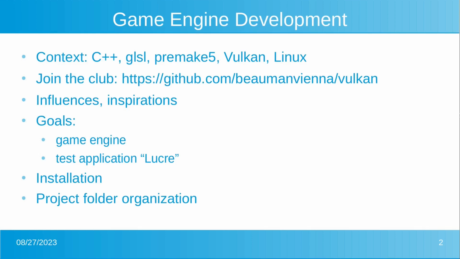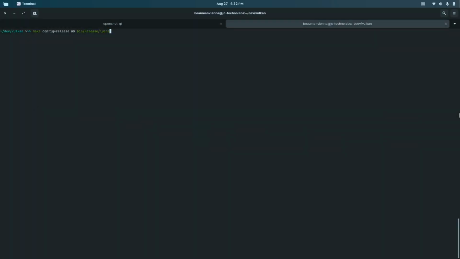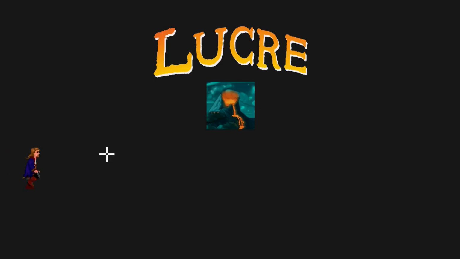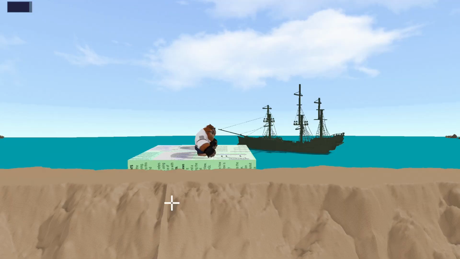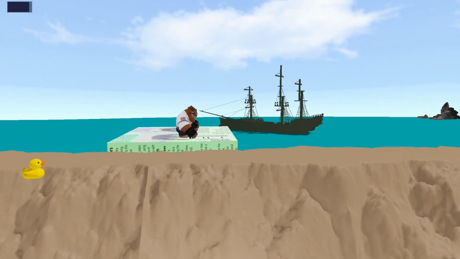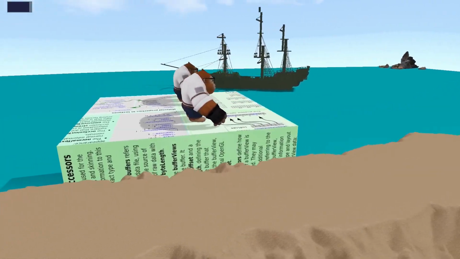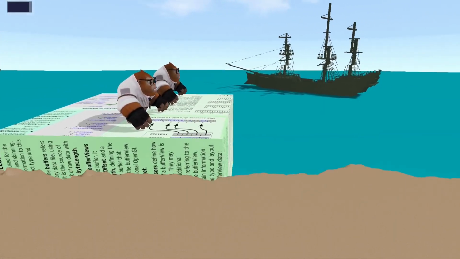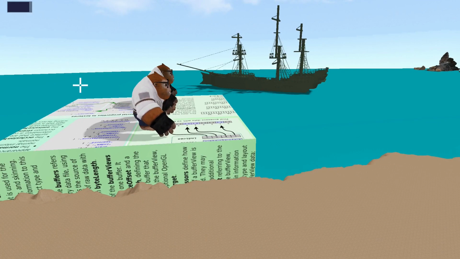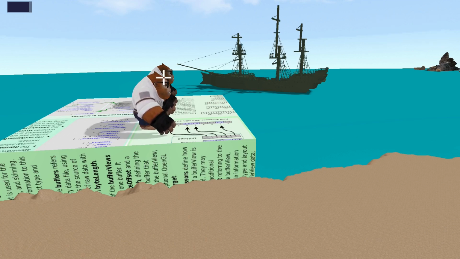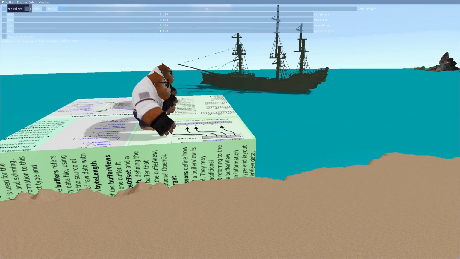Before we go to the next topic, let's have a quick look at the engine itself. So here it starts. This is the splash screen. Here we have some shadows. We have a 2D overlay here. So with escape, you can activate the in-game GUI. One more time, escape to cancel it. And with M, you can see the debug GUI.